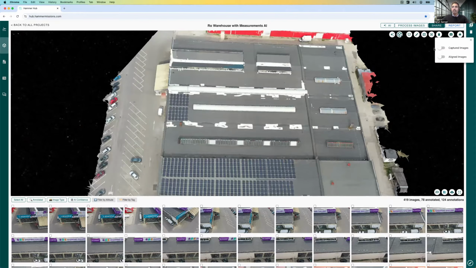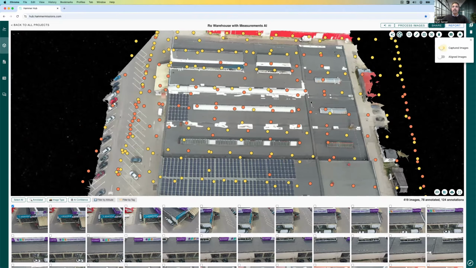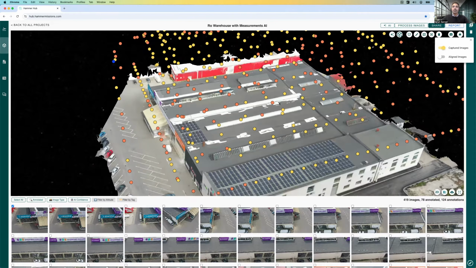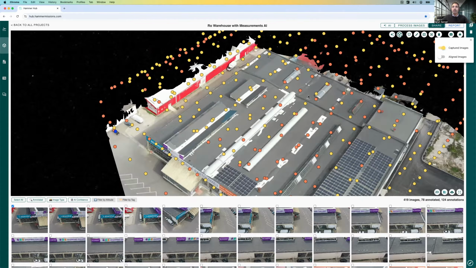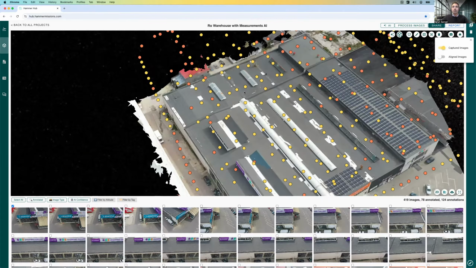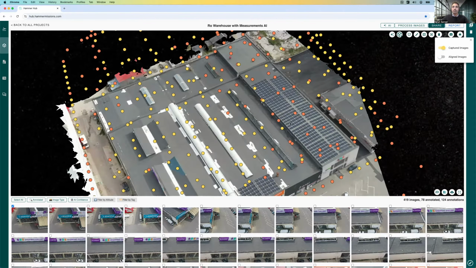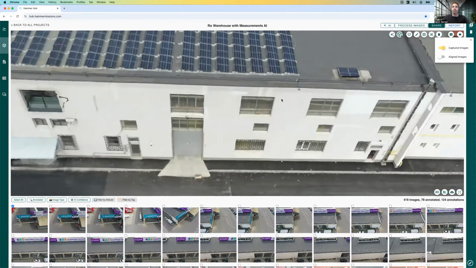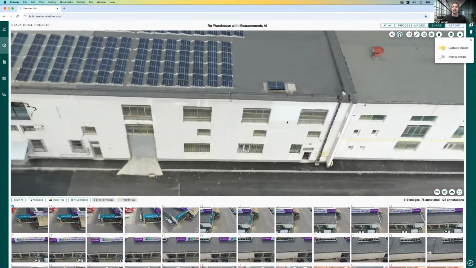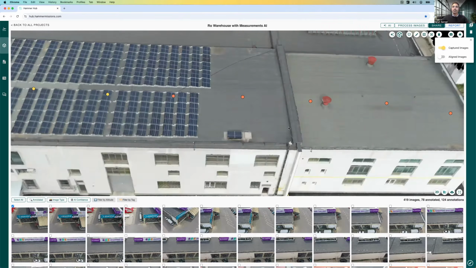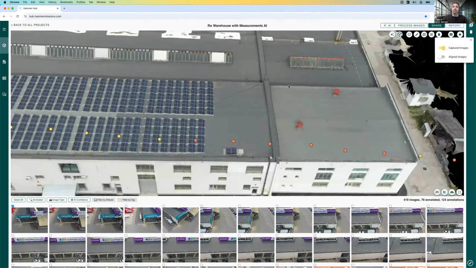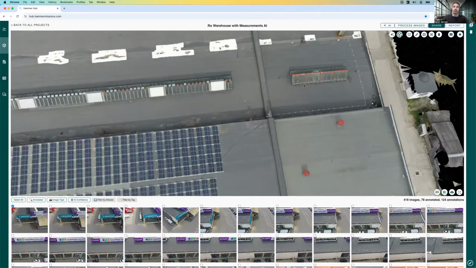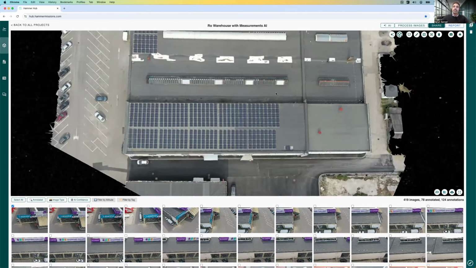If I bring up the image map, you'll notice that this was captured by flying a double grid flight pattern on the roof. Then there was also a facade flight to ensure that you've got the whole facade captured as well. It's one of the things you need to always bear in mind: if you want to fully map a property and get the facade captured in high detail, you need to take the facade images.